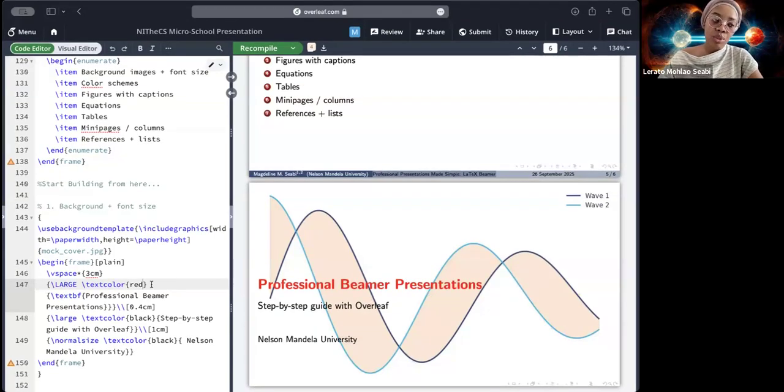The next thing we're going to talk about is the color schemes. With the color schemes, what we are looking at is consistency.